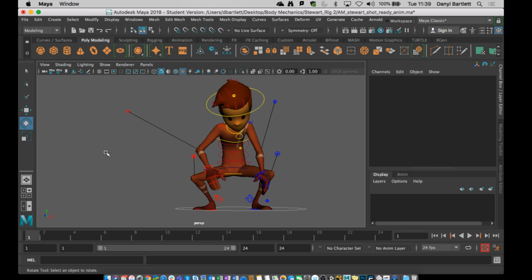So W is translate to what you set. These points here are just the controllers.